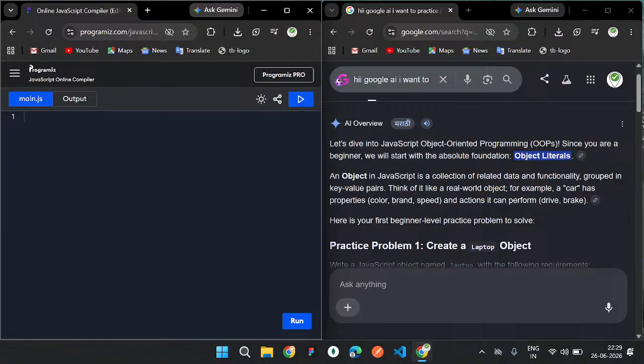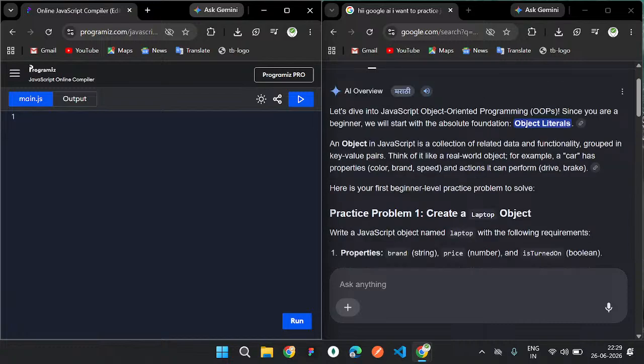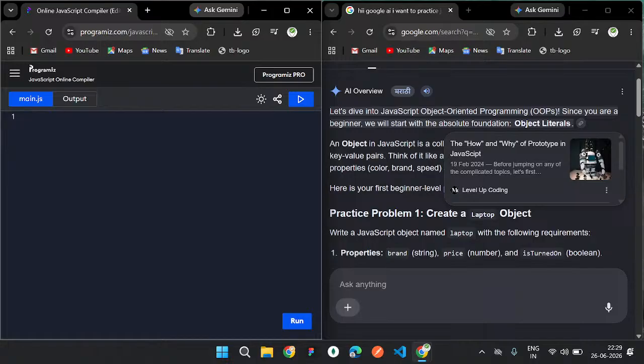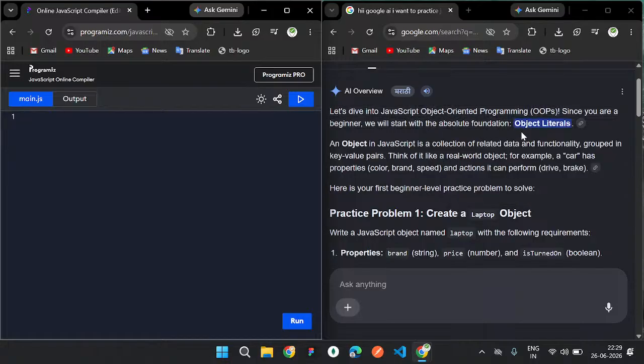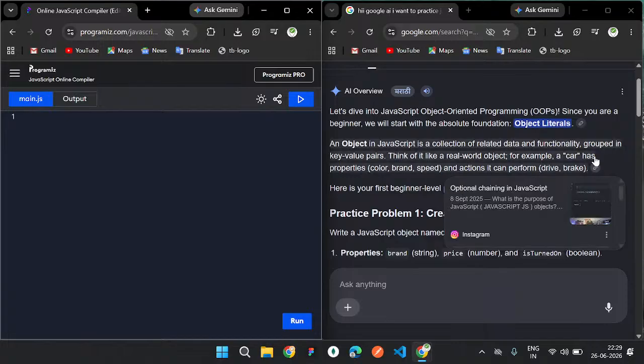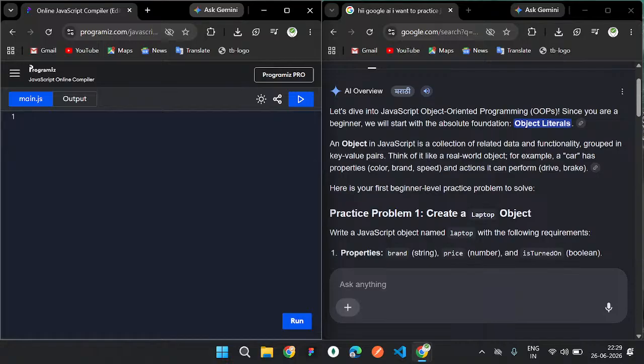Let's not waste our time and let's start with the coding. Let's dive into JavaScript object-oriented programming. Since you are a beginner, we will start with the absolute foundations. An object in JavaScript is a collection of related data and functionalities grouped in key-value pairs. Think of it like a real-world object. For example, a car has properties: color, brand, and speed. It performs actions: drive and brake.